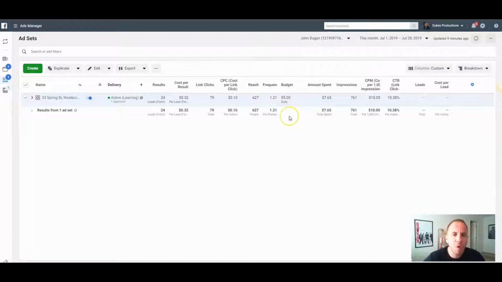Anyways, at the beginning of the campaign, it's going to work really, really well. The thing is with these listing ads, at least for real estate, they only last about 7 to 10 days because the house typically sells. Now, I'm not saying it sells because of the lead ads. I'd like to think so, but there's a lot of factors in place. So anyways, 79 clicks, 24 leads.